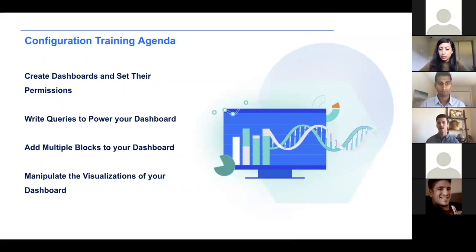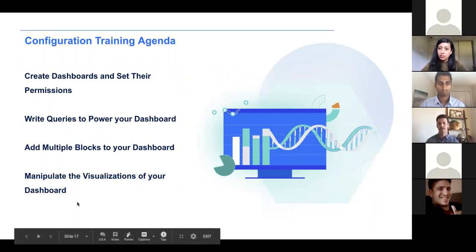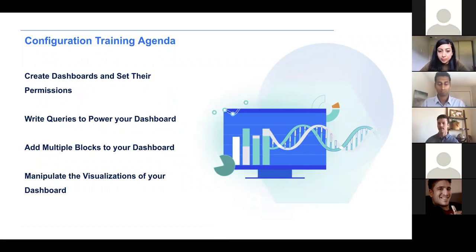We'll go through how to write queries to power your dashboard. We'll go through how to add multiple blocks, as you saw previously, as well as create the parameters that we were using to filter our visualizations. And then we'll go through how to manipulate the visualizations of your data. So in this case, we'll be creating a dashboard and then configuring a line chart to view the actual output of the data.